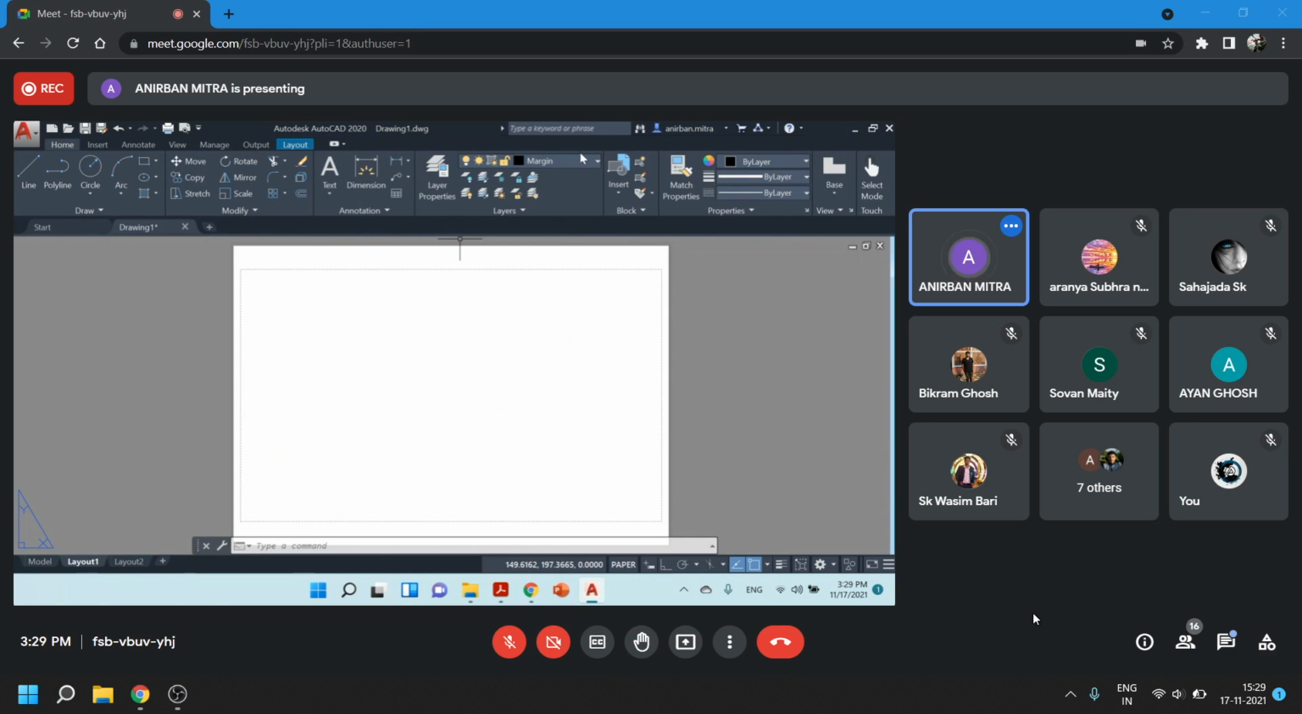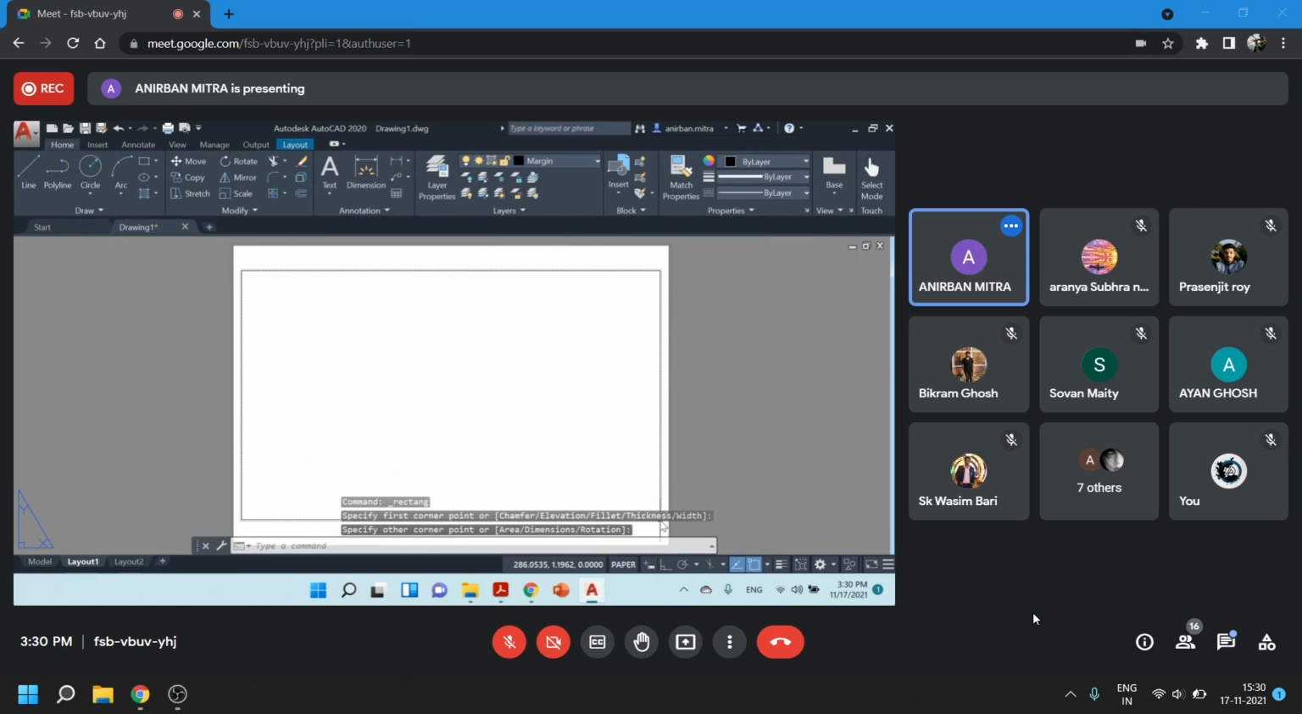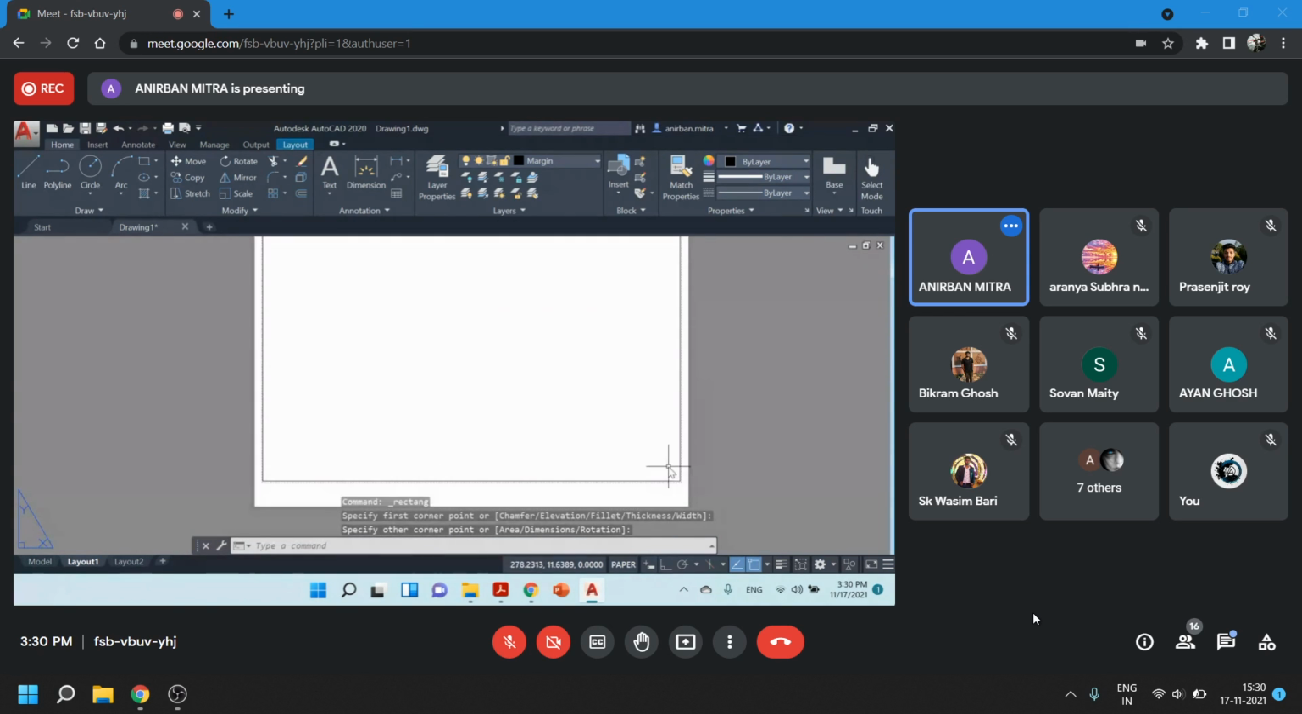So we have set the margin layer as the current layer. Let us now begin to draw the margin. I have selected a rectangle, simple rectangle over here, and going as close to the dotted or dashed rectangle as possible, I will create this one. So hopefully it is inside. Yeah.